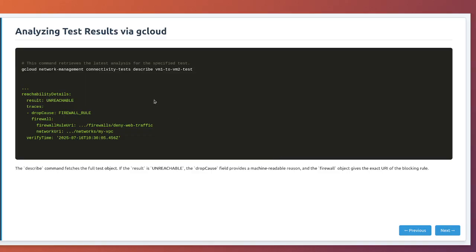Analyzing connectivity test results via gcloud. Creating a test is an asynchronous operation. To get the results, you need to use a separate command to fetch the completed analysis report. The gcloud network management connectivity tests describe command, followed by the unique name you assign to your test, retrieves this report. The output is a detailed object, typically in YAML or JSON format, containing the full analysis.